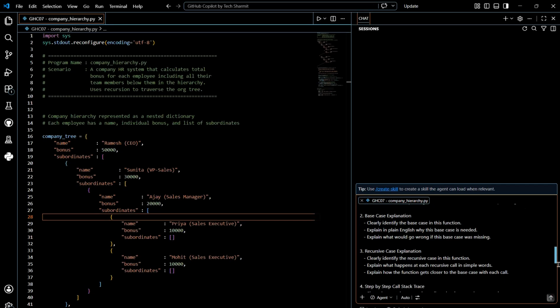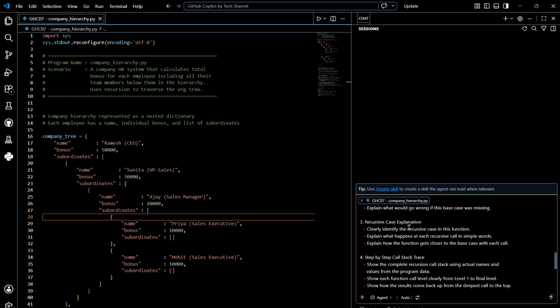Okay. Then we have third section where we need a recursive case explanation, like clearly identify the recursive case in this function. Explain what happens at each recursive call in simple words. Explain how the function gets closer to the base case in each call.